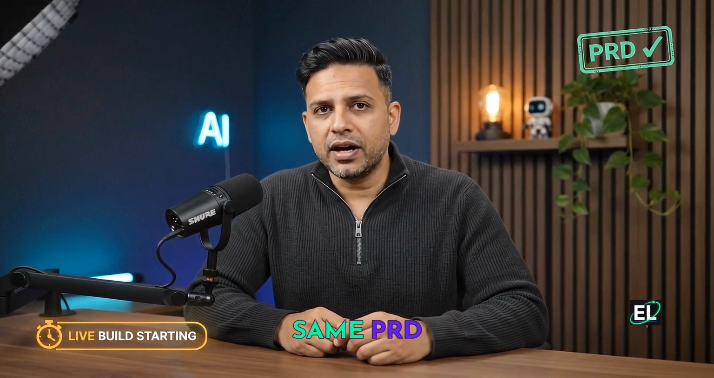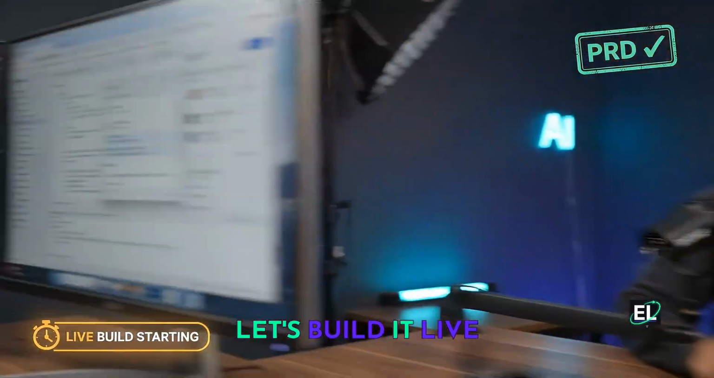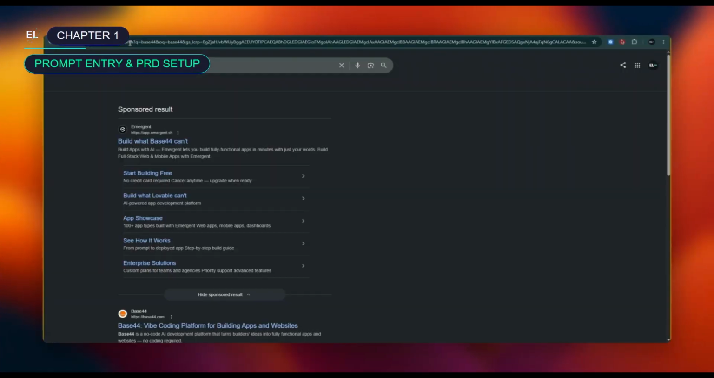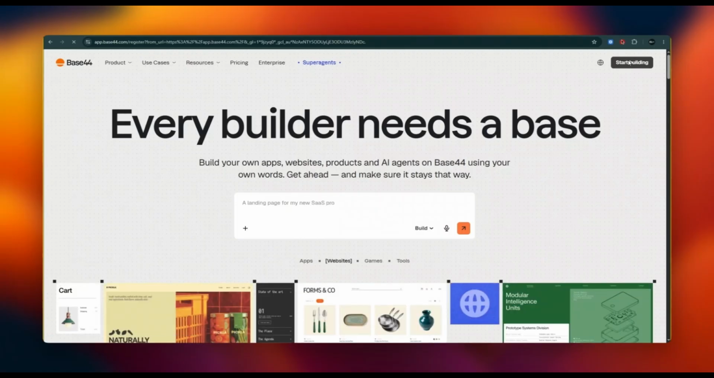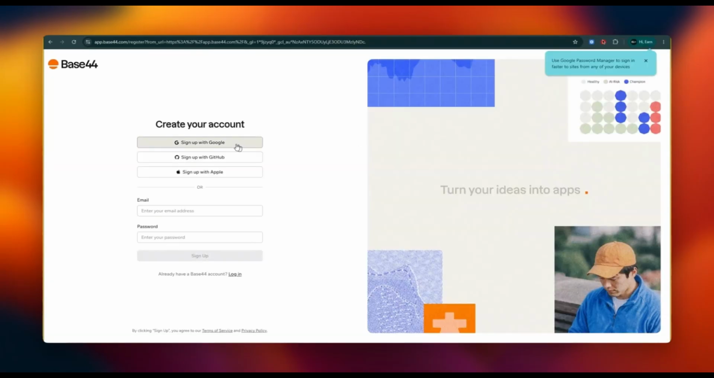Here's the brief: a branded portal called CoachSpace. Client login, homework uploads, a progress tracker, same PRD, blank prompt box. Let's build it live. We start by signing up. Standard Google auth, nice and easy. Once we are in, we get a clean, minimal interface asking what we want to build.